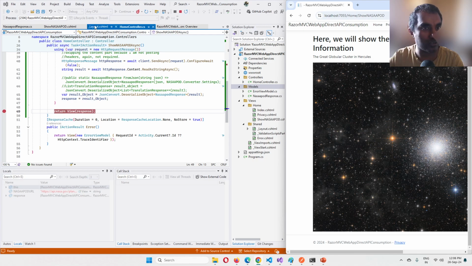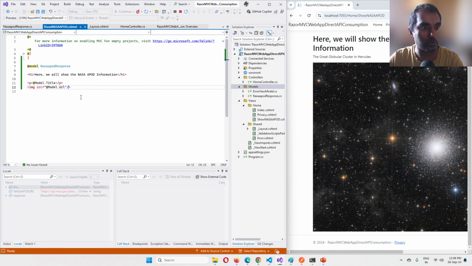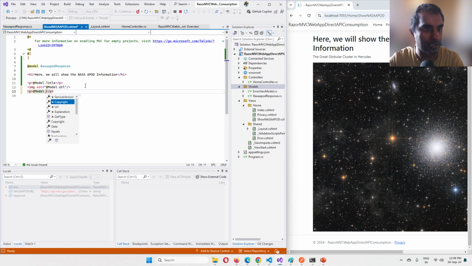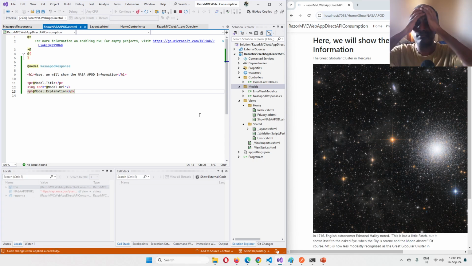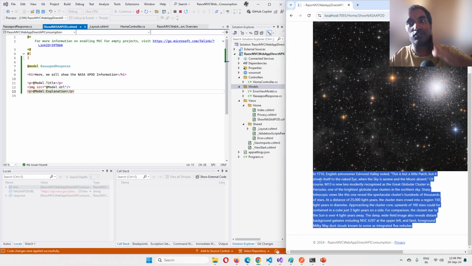So I'll go back here to the layout. Let me disable the breakpoints. I'll go here, and next thing I want to show is, let's see, another paragraph, and I'm going to say model dot explanation. So I want that to come. I'm going to save this, reload. There we go. There it is. This seems to be working fine.